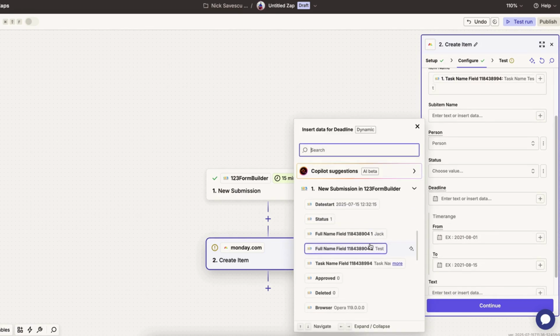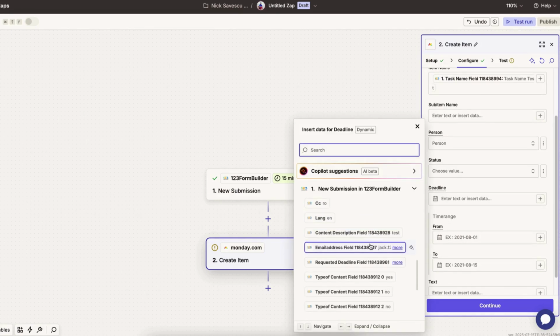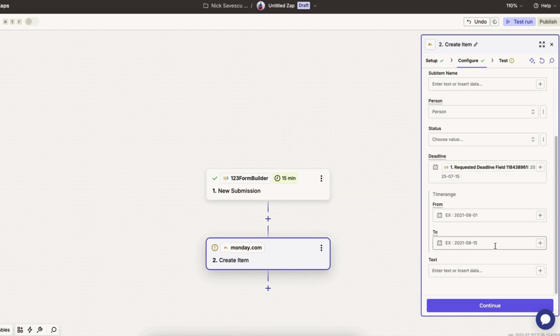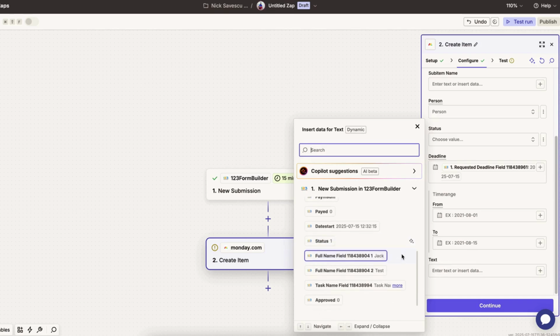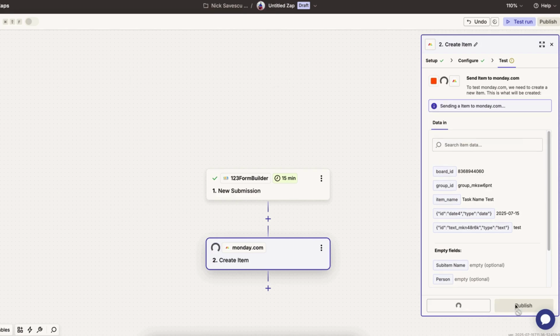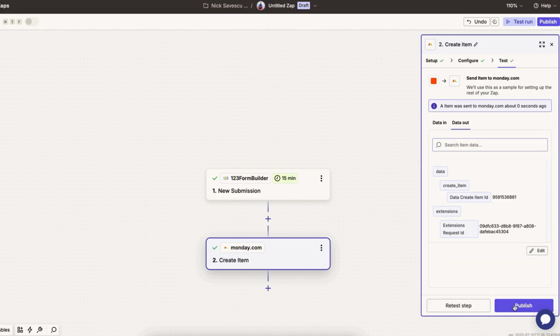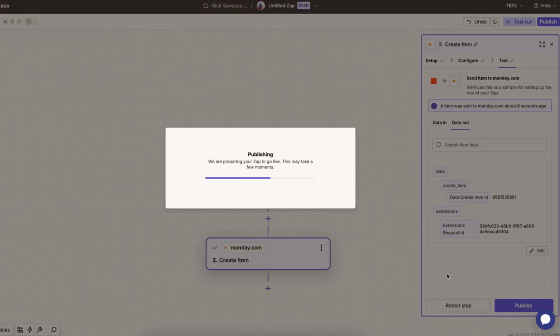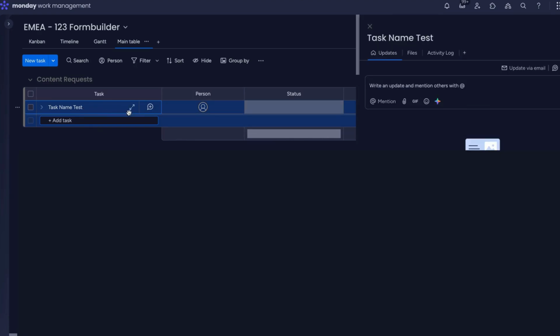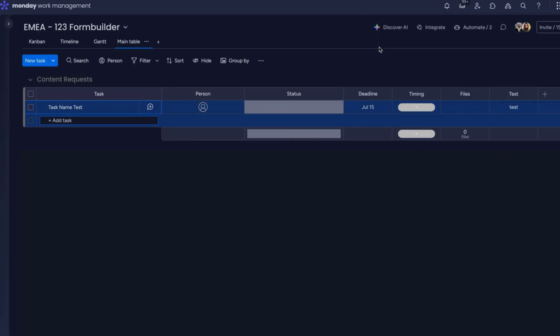Once everything is mapped, it's time to test. Submit a test entry through your form, and Zapier will push that data into Monday.com. Head over to your board and, just like that, you should see the new item appear with all the right info in place. And that's it!